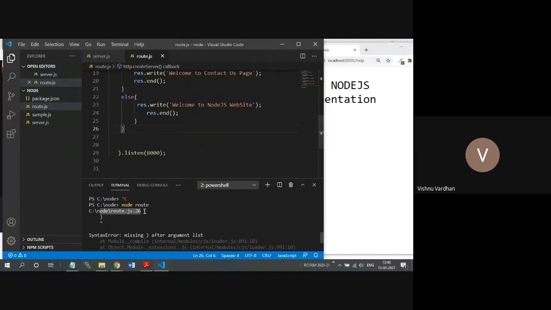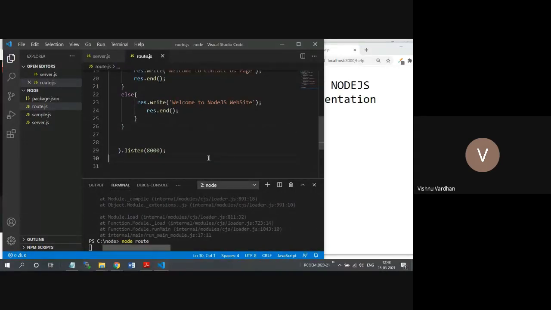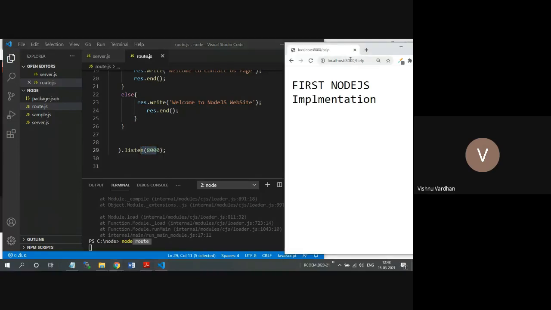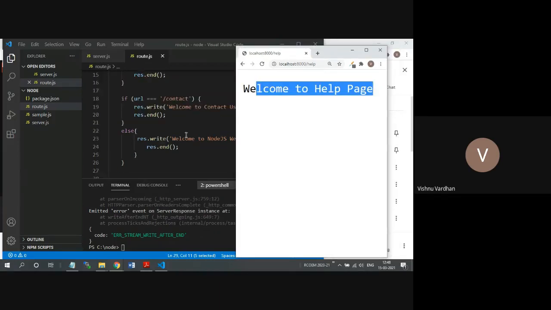Simply save this and rerun. Now it is not printing anything here in the console because we have not written anything in console.log, but the server has actually started on port 8000. So let us check with this help. You can see welcome to the help page, and then I am changing this to contact.